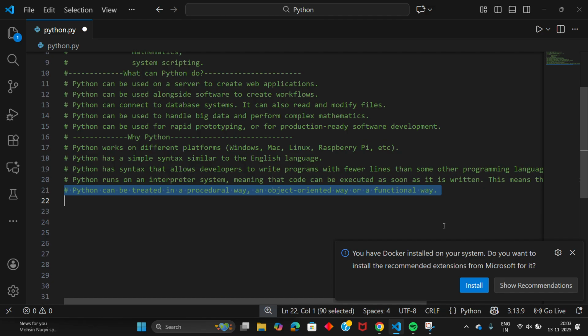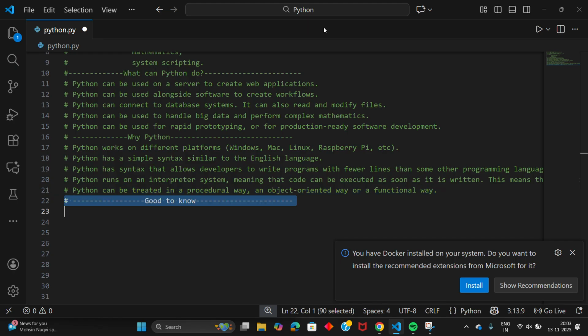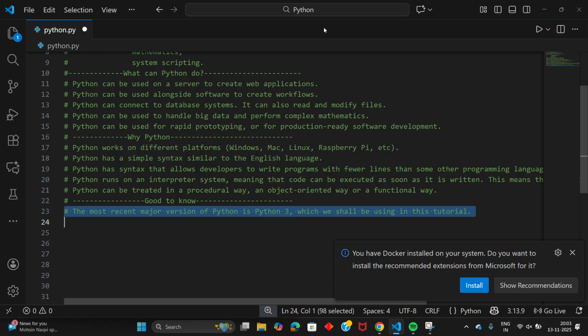Python can be treated in a procedural way, an object oriented way, or a functional way. Python can be treated in these three ways. All these things will be discussed as we go through the course. Good to know: the most recent version of Python is Python 3, which we shall be using in this tutorial.